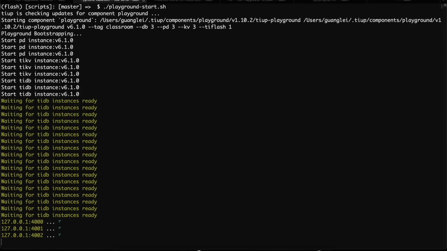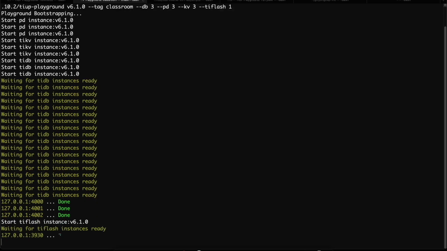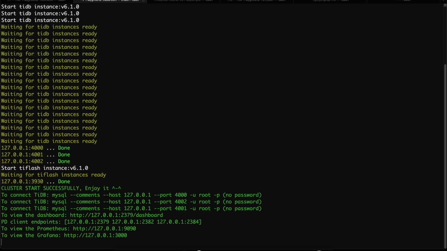You can see that PD is up, then TiKV and TiDB are getting up. In a real-world production environment, you can spin up these servers on different nodes. Please note that Playground is just a sandbox for testing purposes only. Okay, it's all ready by now.